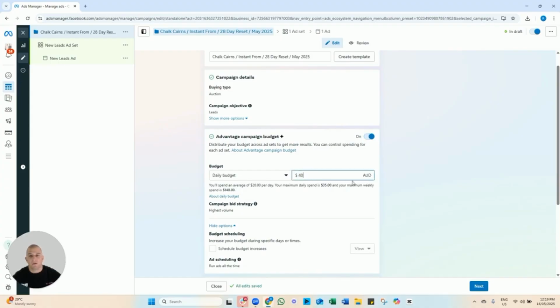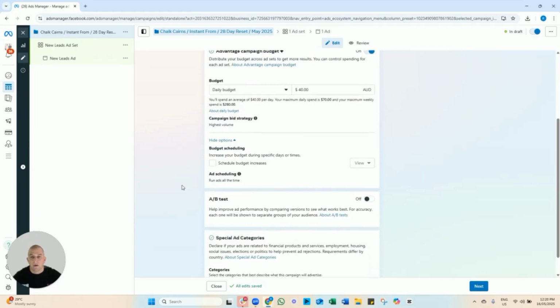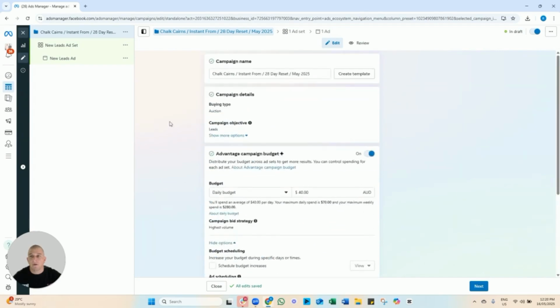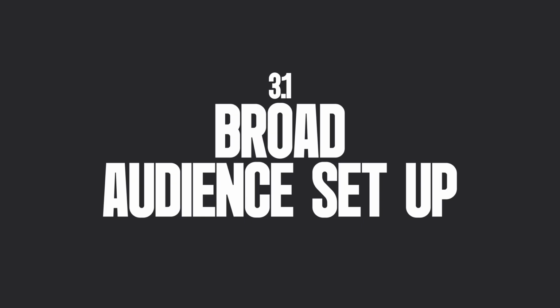Recommended budget to start with is $40 per day. Make sure you read this. Everyone always asks, oh, I've set it at $40, but it's spending more. It will spend an average of $40, but it may spend up to $70, okay? If you have a very high performing campaign, Meta will push it a little bit harder for you based on your budget, okay? So make sure you've got that on, and make sure A/B testing is off. We're not doing an A/B test on this. That is how you set up your campaign.